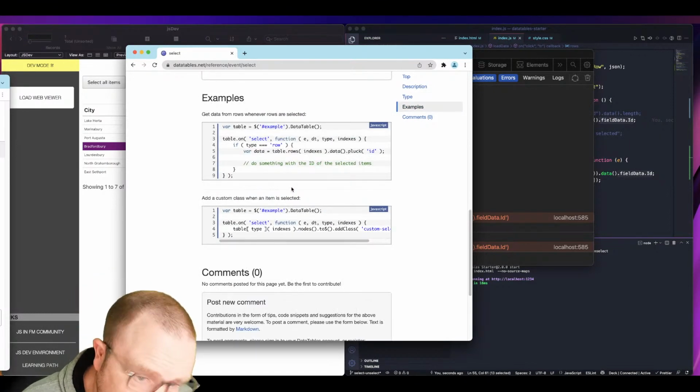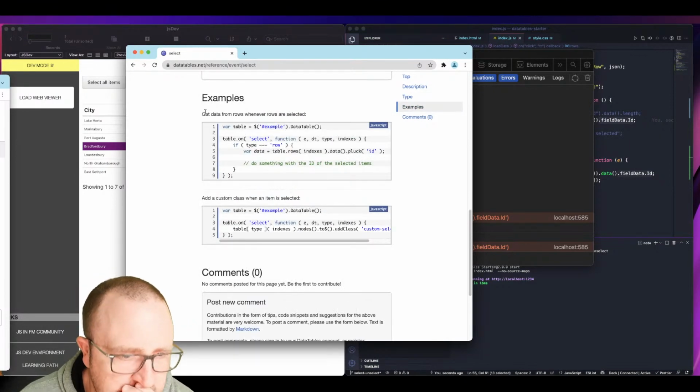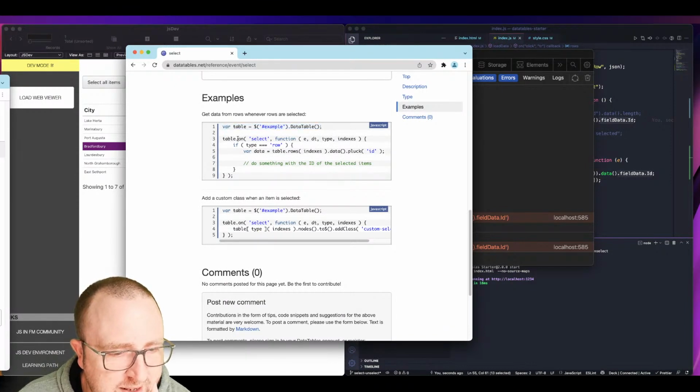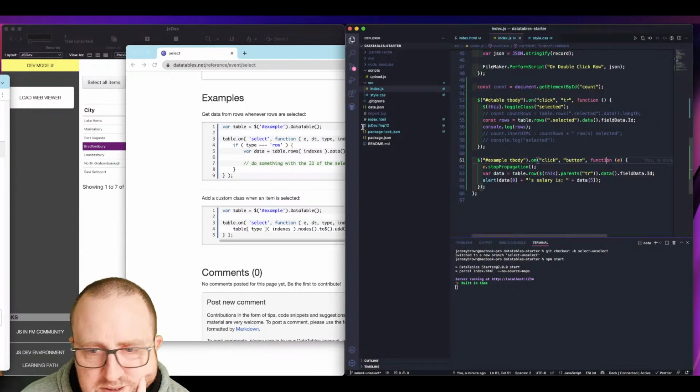So here's an example. We've got a table in a variable, and we can add a select function that will get the ID out of there. Interesting. Okay, let's see how that works.